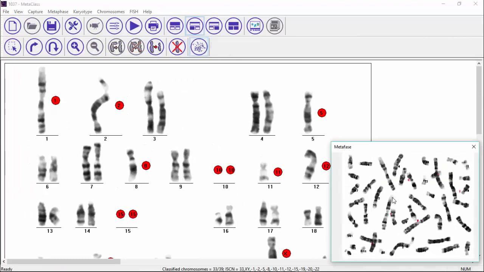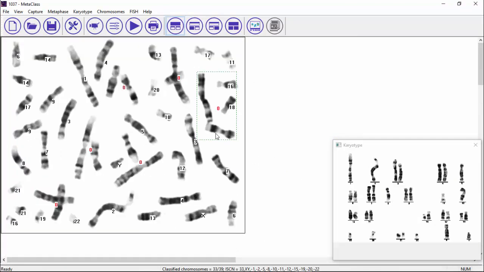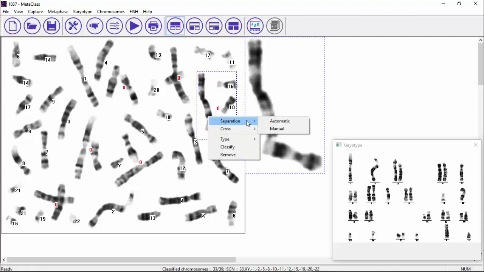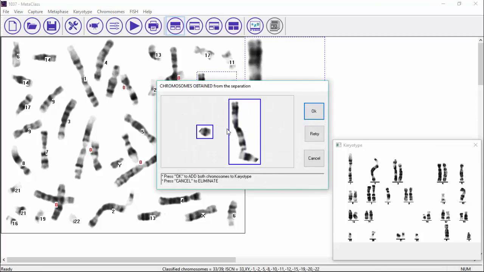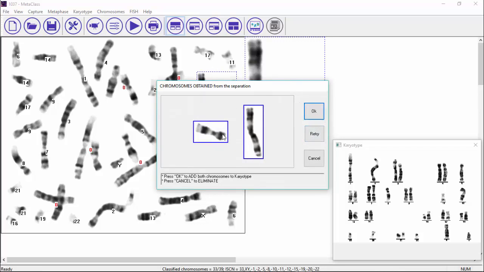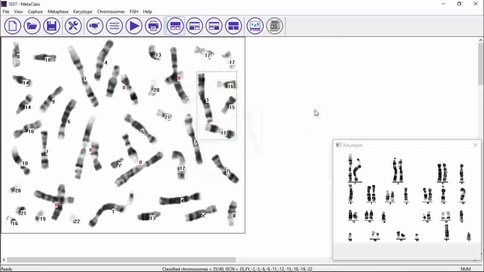So from the karyotype, there are some chromosomes that are not well classified, and I can change some settings. For example, here, there are 2 chromosomes that are not well separated because they are touching. So I can do an automatic separation. When I select automatic, the system tells me if this is the correct separation. If it's not correct, I can retry, and at the moment the separation is correct, I press OK, and the system automatically classifies each chromosome in the number that is correct.